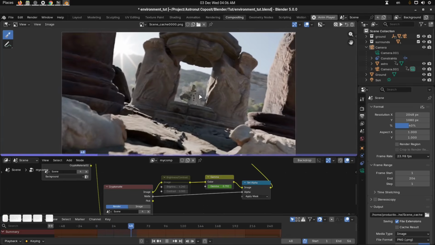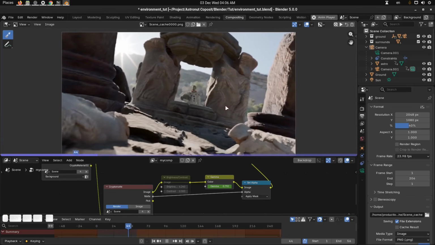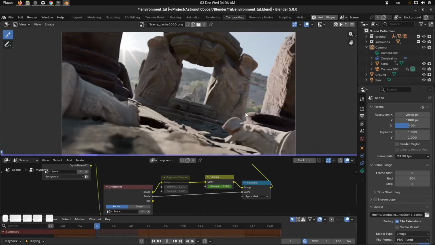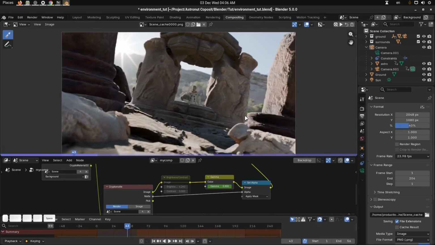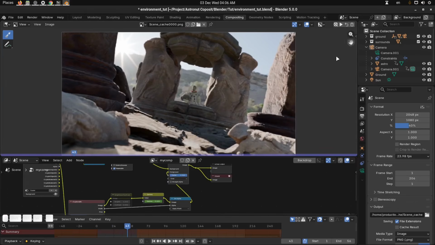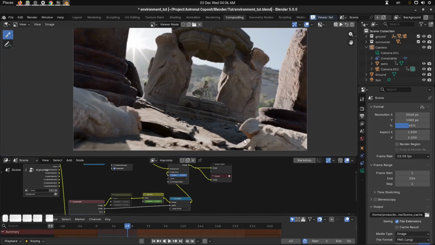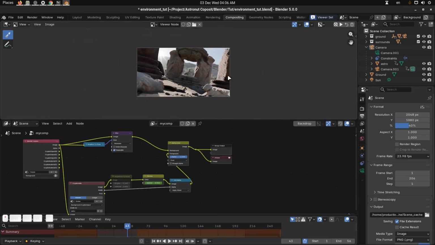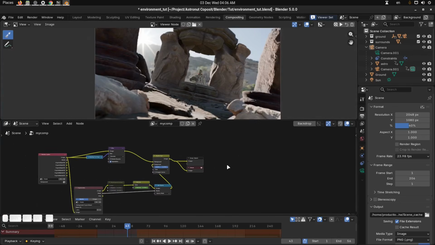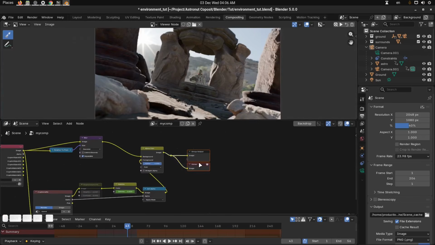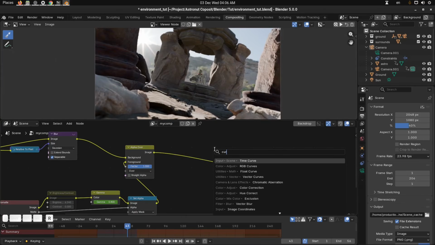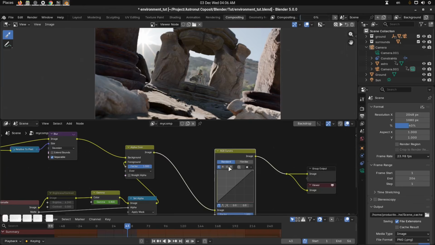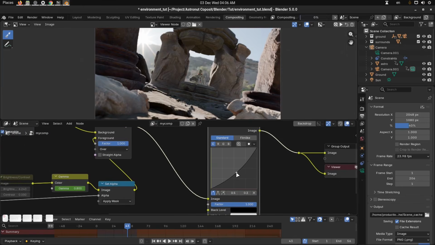You can see this grain. Okay, that is good. All right, it's working nicely. And now let's change some stuff here. Probably some overall color correction and everything, something like that. So let's create a curve, and let's go for something like that. Great.